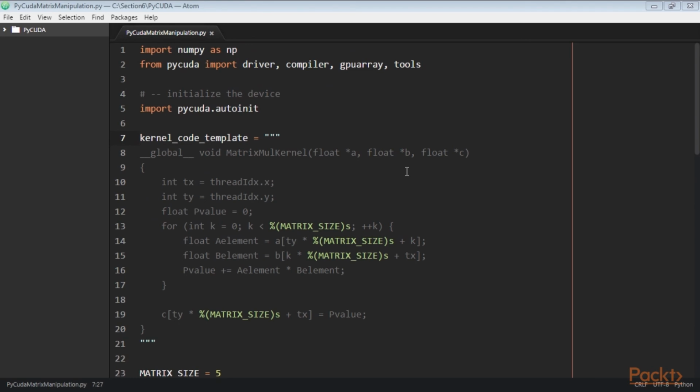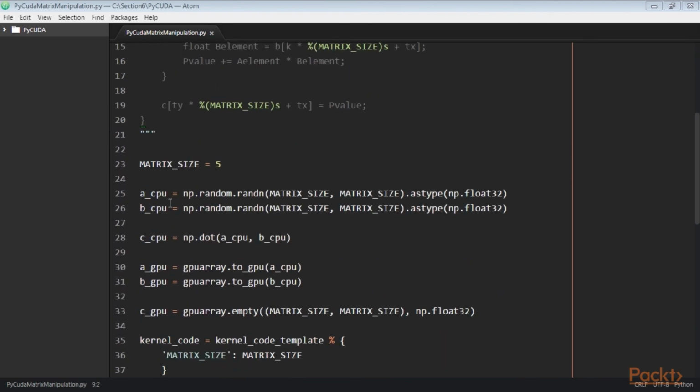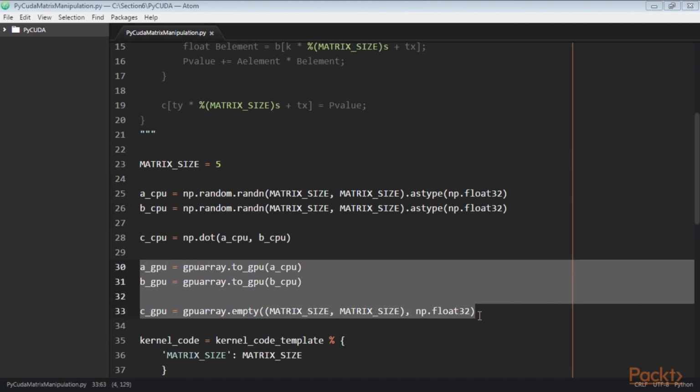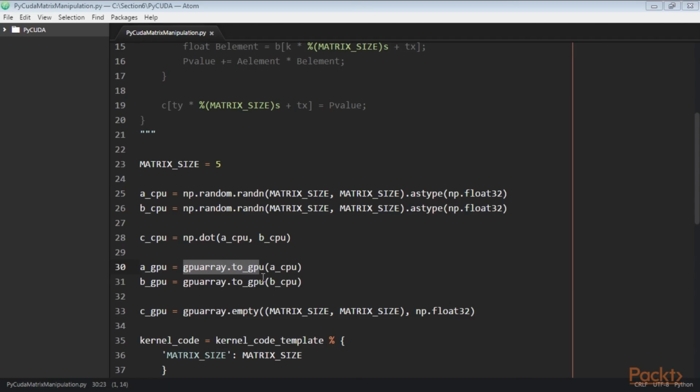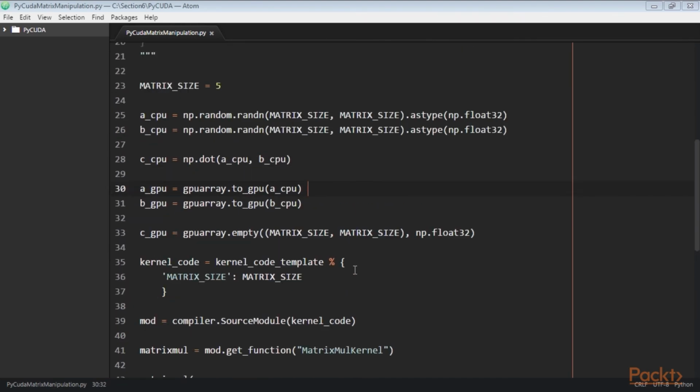Let's consider the PyCUDA programming workflow. First of all, we must prepare the input matrix and the output matrix to store the results. We do this using this code. Then, we transfer these matrices to the GPU device with the PyCUDA function gpuarray.to_gpu. We use this code for that.